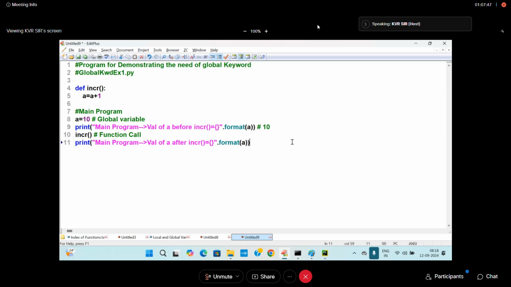10 and 11. This is what everybody will give. This is the wrong answer. Everybody will give 10 and 11, not only you, everybody. But it is the wrong answer. Venkat is saying 10 and 10. That is also a wrong answer.